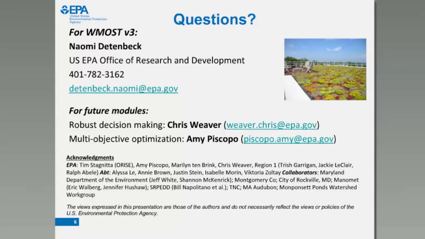Let's see. There was one that was about if WMOST is open source, and I believe you said yes. There was a question about if there were any published studies that have used WMOST, and I'm not sure if they mean peer-reviewed publications or not, but can you speak to the nature of what you've published so far on this model?